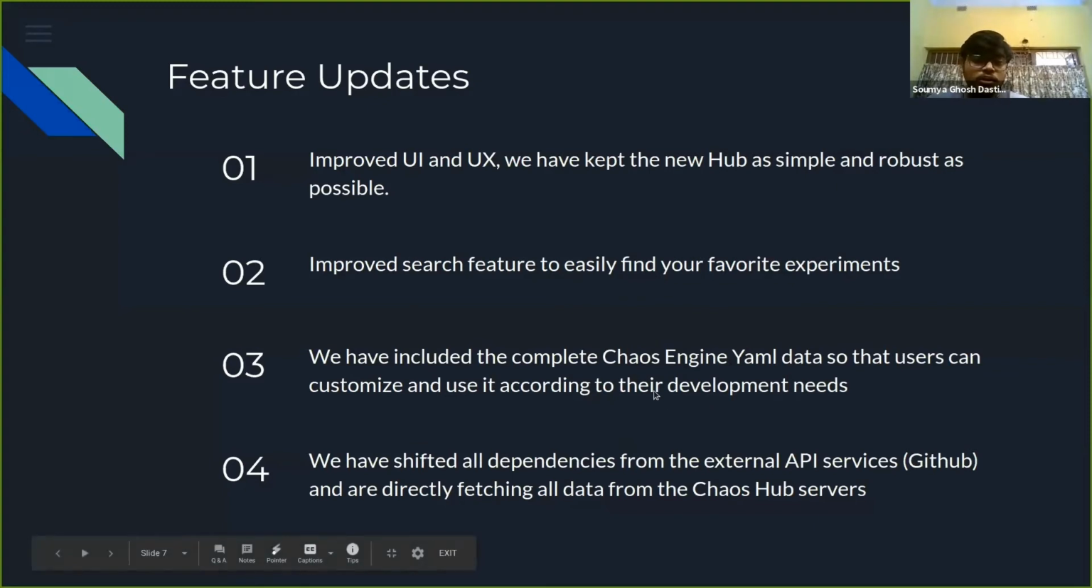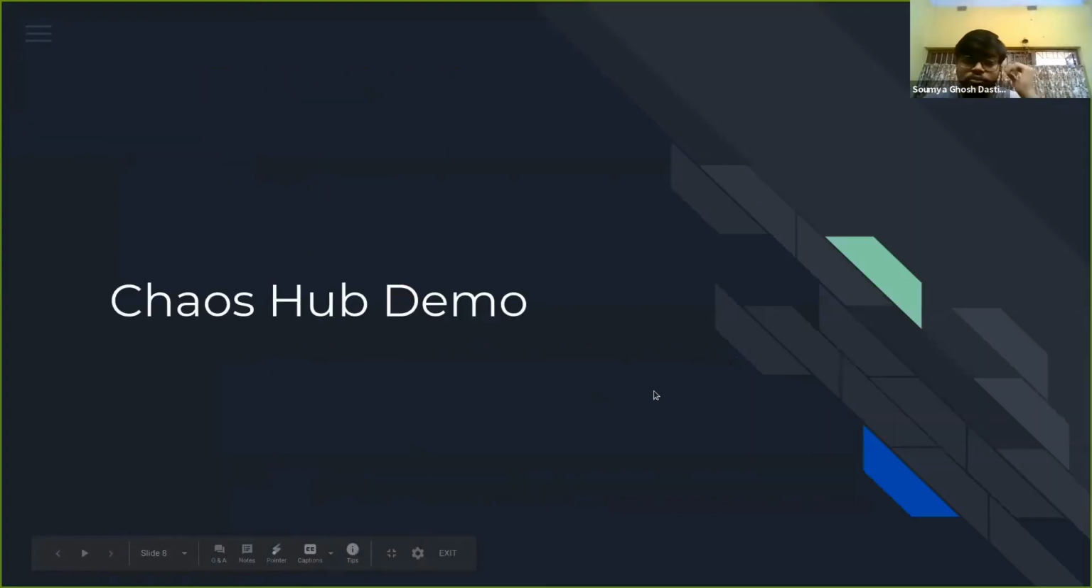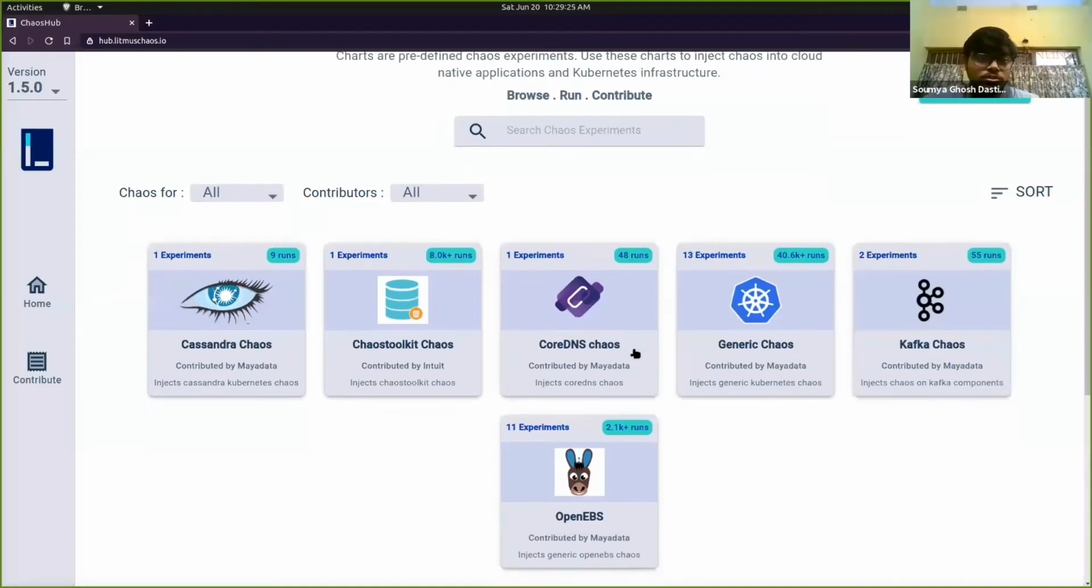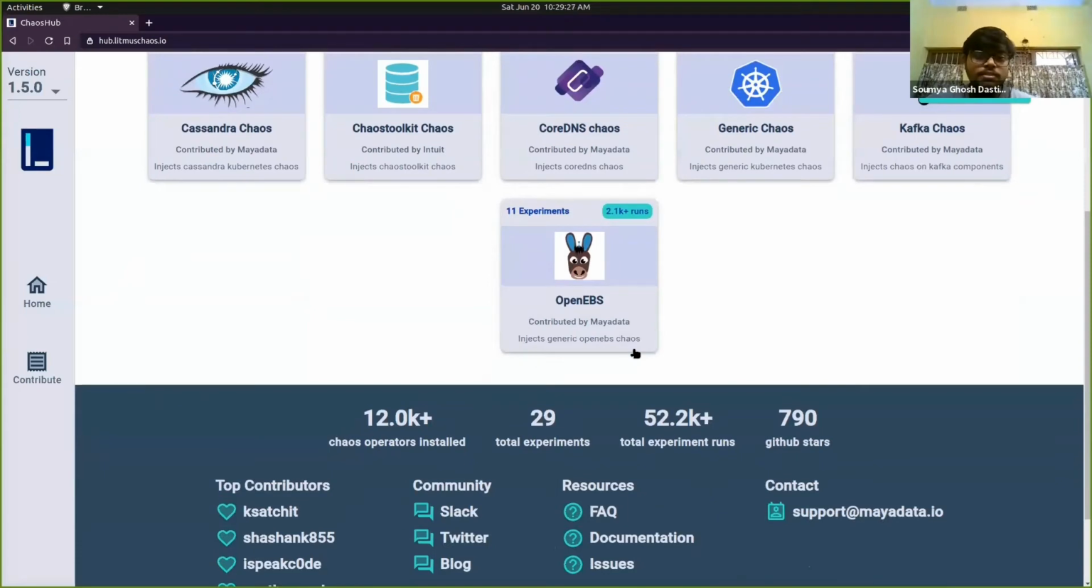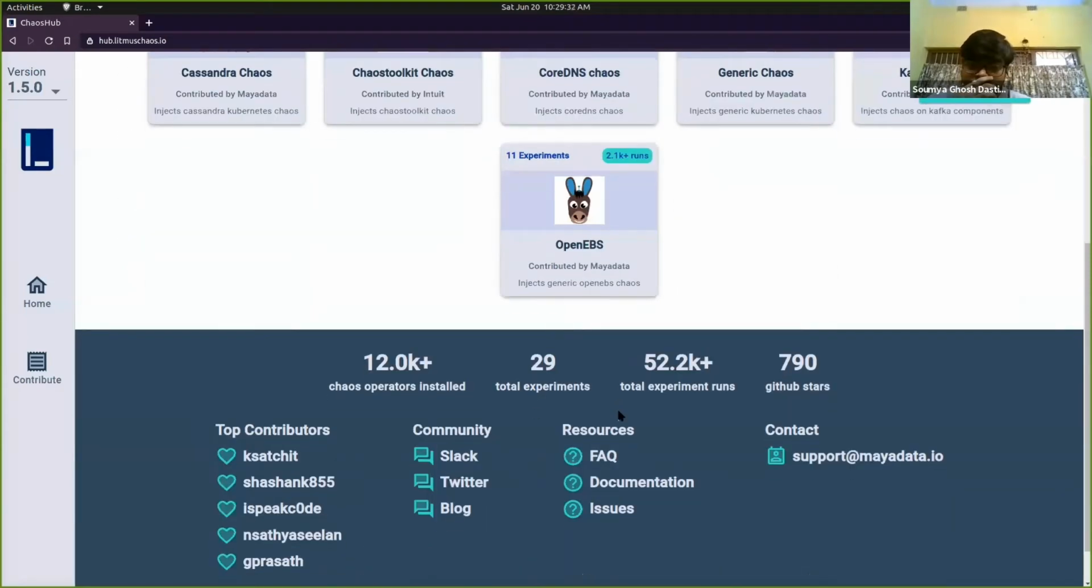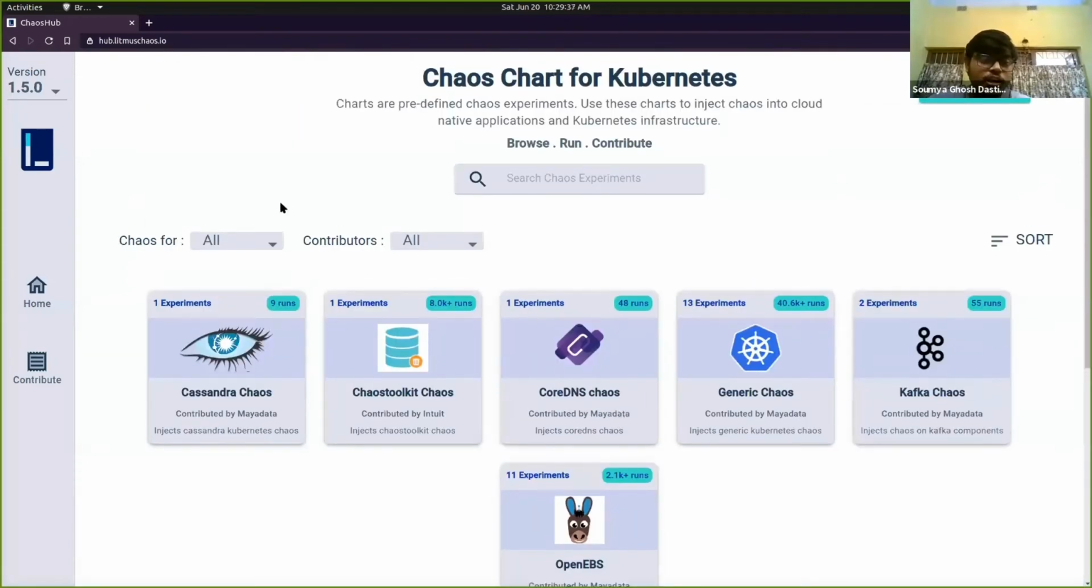Okay, so I'll just show the demo and give you a quick walkthrough of the website itself. This is the new Chaos Hub website, as you can see. So the UI has changed. If you have ever visited the previous Chaos Hub, you'll obviously know that the UI has completely changed.